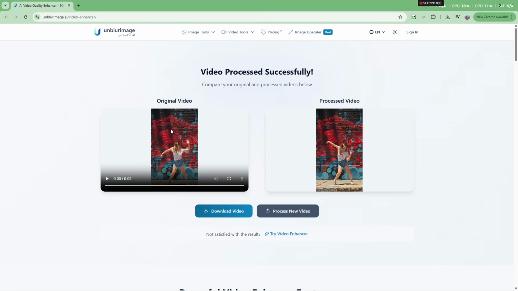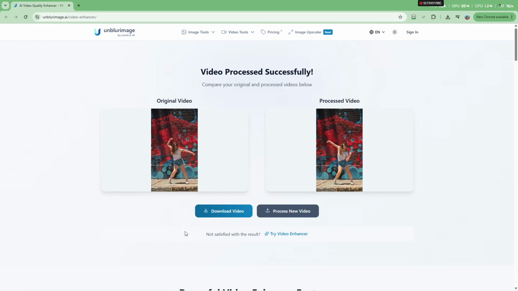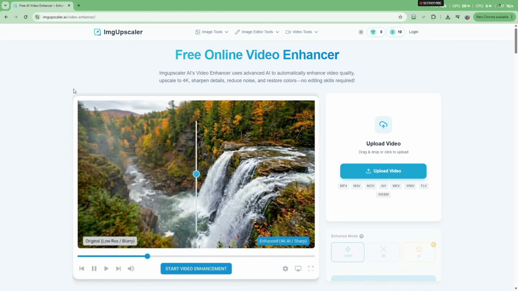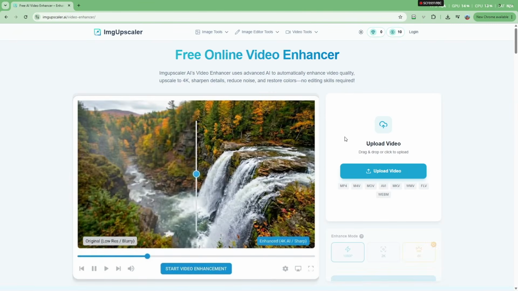If we look at it from a distance though, you can see that it looks much better if we're a little bit more zoomed out. So for certain videos, this UnblurImage AI might actually be a really good tool to use to upscale them. The next free AI video upscaler tool I want to talk to you about is this one here, ImgUpscaler AI video-enhancer. All right, so let's just give it a test.